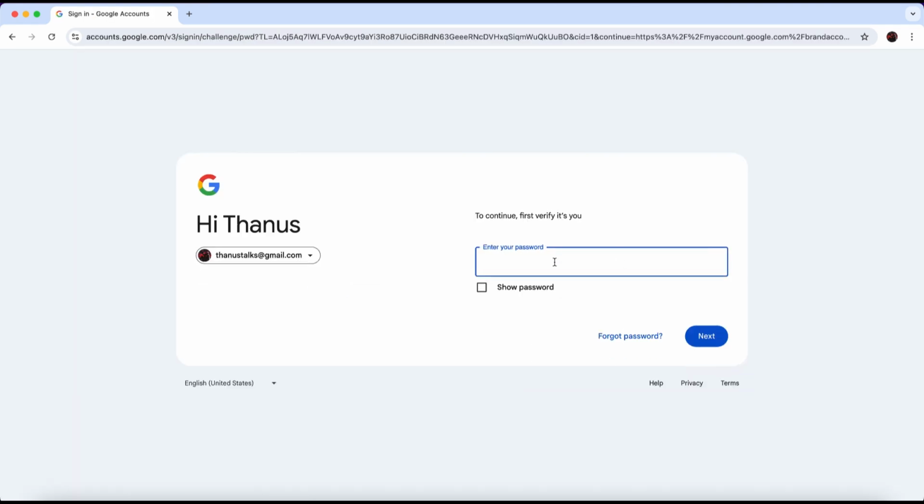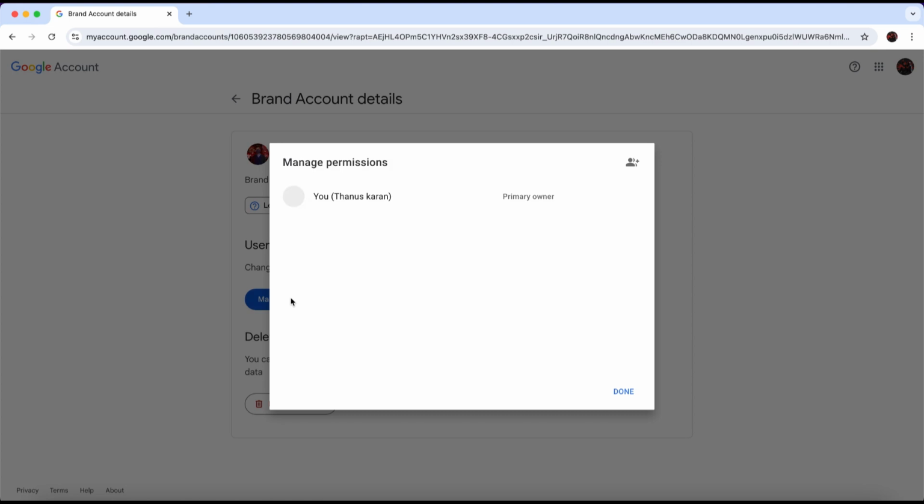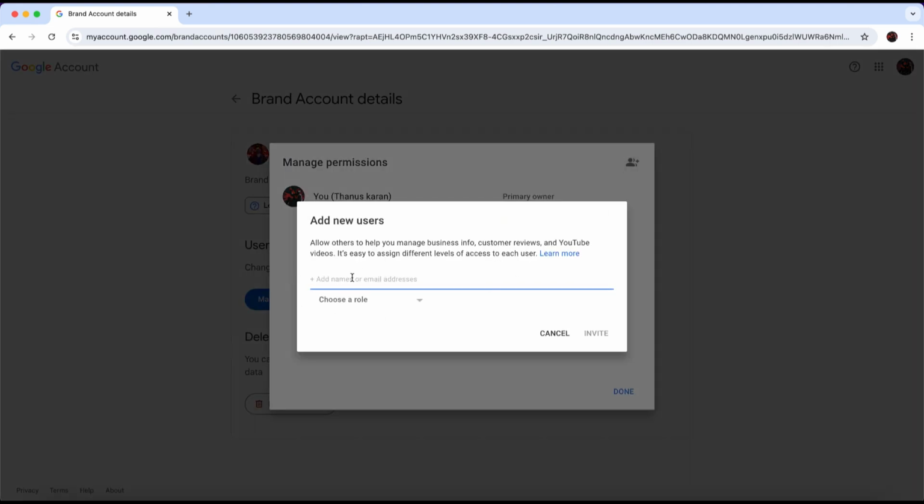Google will prompt you to verify your identity by entering your password. Enter your password and click Next. After the page reloads, click on Manage Permissions again. Look for the button labeled Invite New Users and click on it. A field will appear where you can enter the new email address you want to use for your YouTube channel.